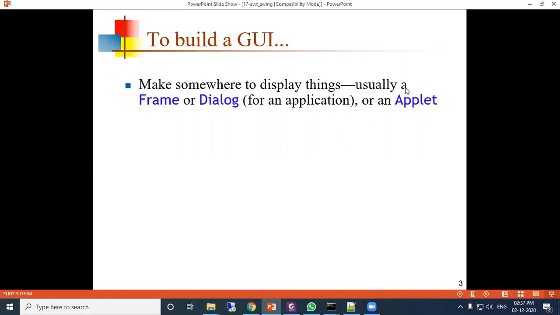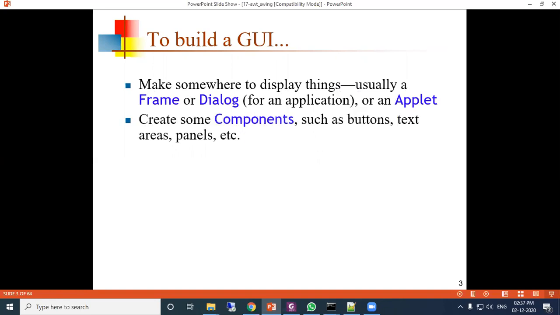So here usually a frame or dialog or an applet. Applet we have seen. So frame and dialog are the things for the application we will discuss, and we will write the code. Then create some components such as buttons, text area, panel. These are the components. Each individual item is called one component.